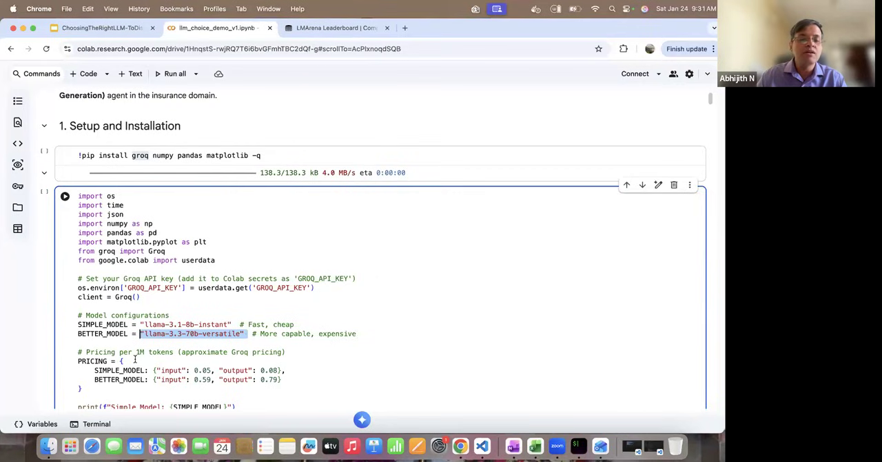Now, I have put in some approximate pricing per million tokens. For the simple model, it's about 5 cents for input tokens and about 8 cents for output tokens. And for your 70 billion parameter model, it's about 60 cents for input and about 80 cents for output for a million tokens. Right. So you could always spec it out with some different numbers.